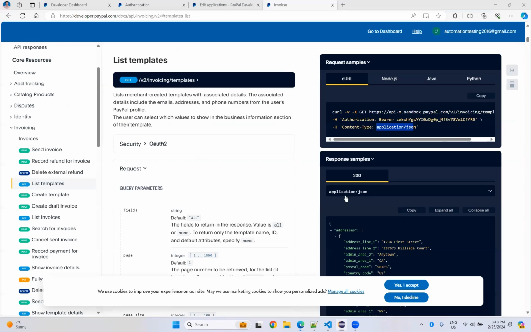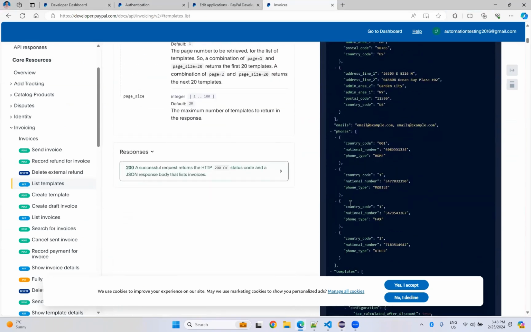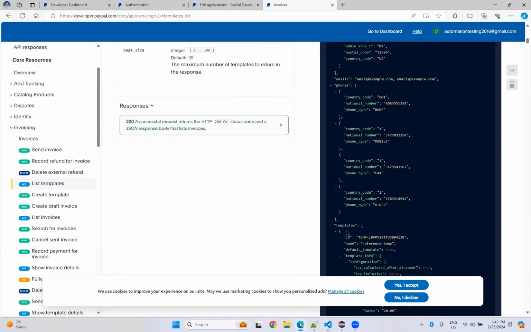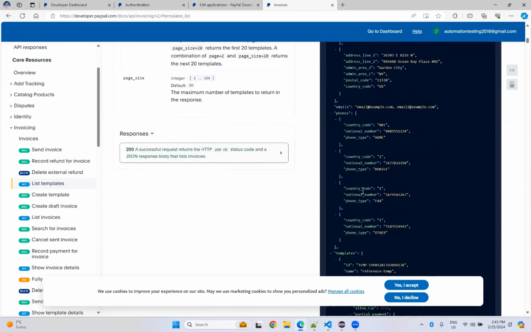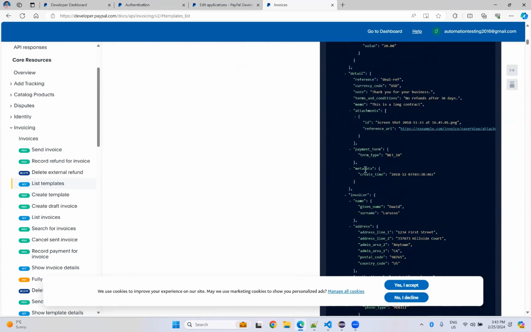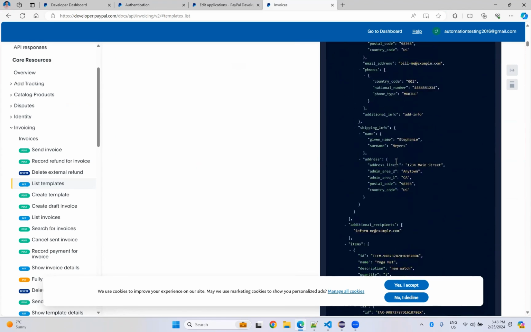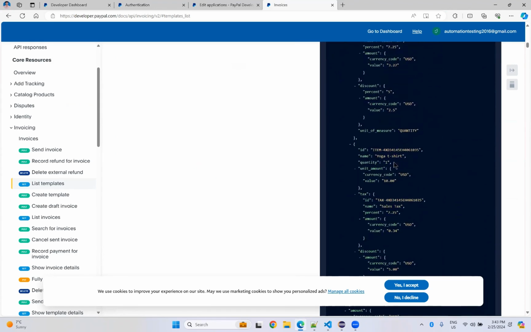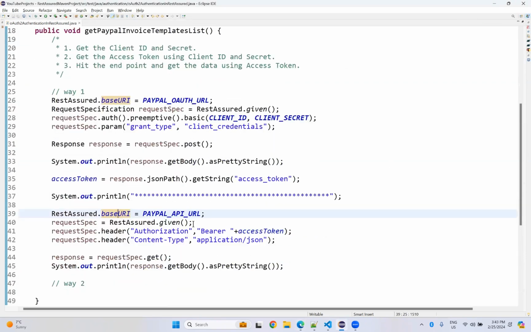So you see that here, and if you have phone, something, and templates, this is what you will get if you have that information. There is some information it is printing. We don't have anything that is newly created, so we are not getting anything.